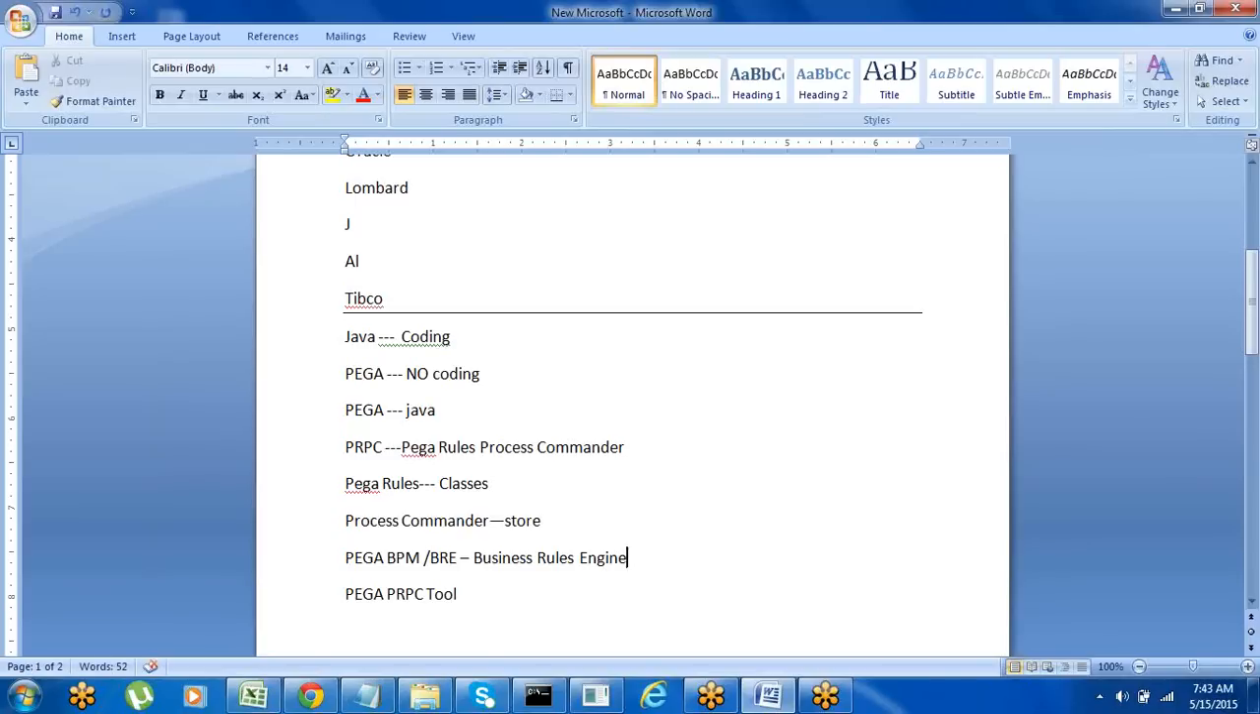Don't get confused, guys. At present, they are only using one thing, that is Pega PRPC. There will be only one thing in Pega. If you go to any company, you will be using only one tool. Everything we can do in the tool itself.